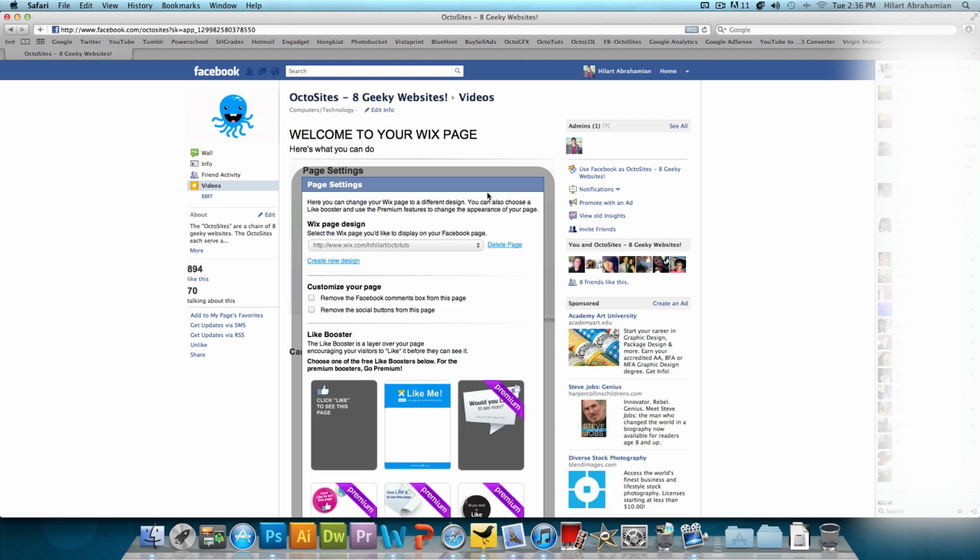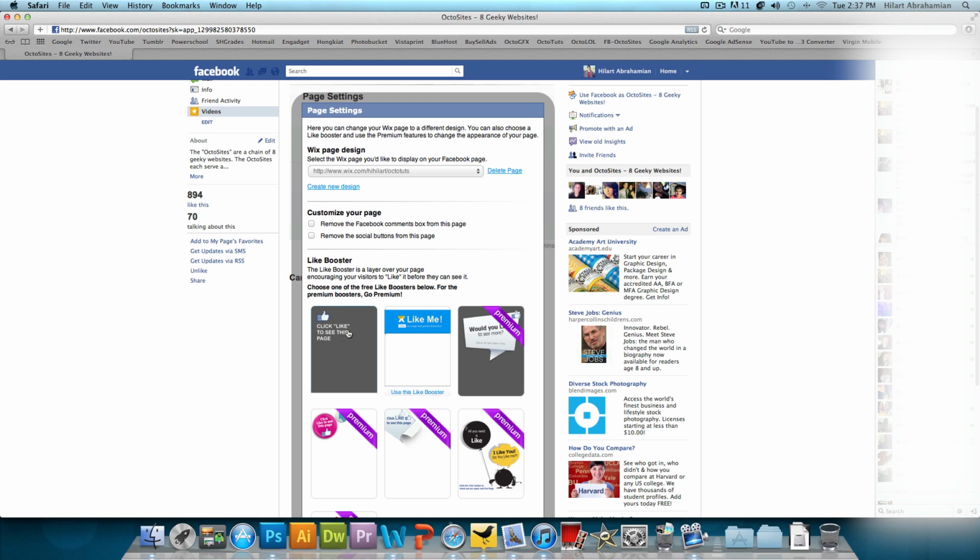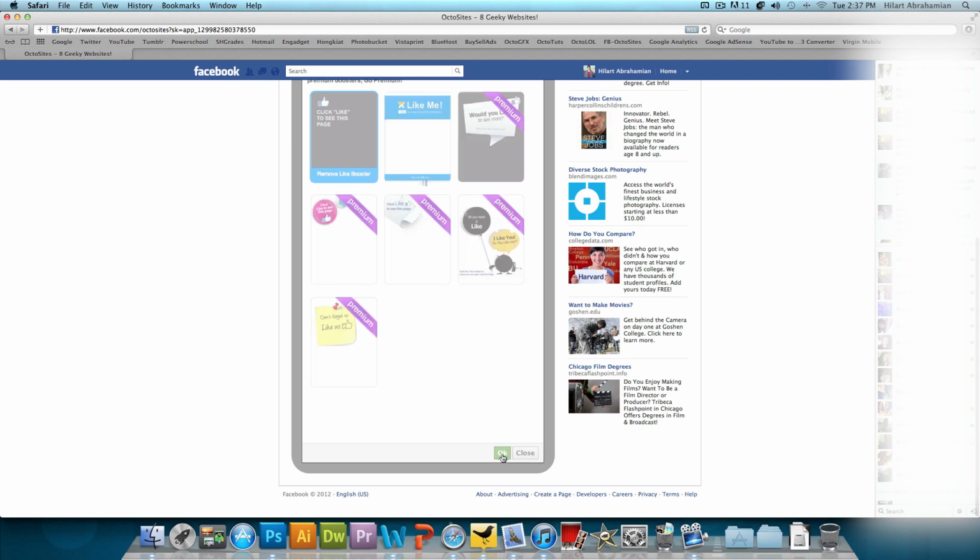Now, since I already had a page there, you wouldn't need to delete the page in the first place. But as you can see, now we have wix.com/highhillert/octotuts there. So that's the link for the new Wix page. We could customize the page by removing the Facebook comments from this page and removing the social buttons from this page, but I would recommend to leave that. And you could also add a thing so people have to like your page before they see this tab of the page. So I'm going to click on that and just press OK.